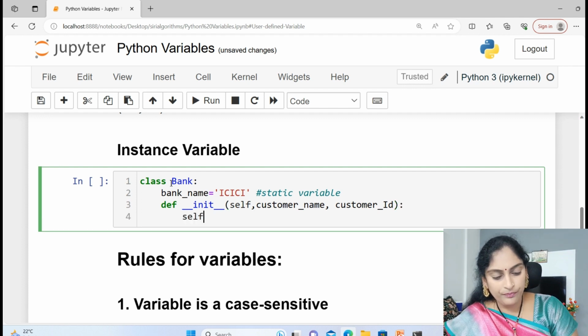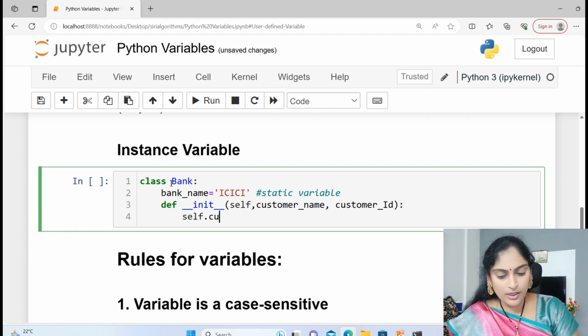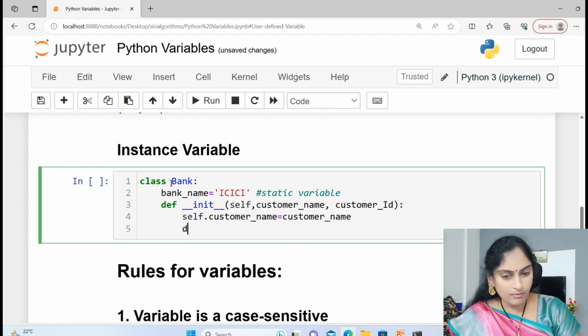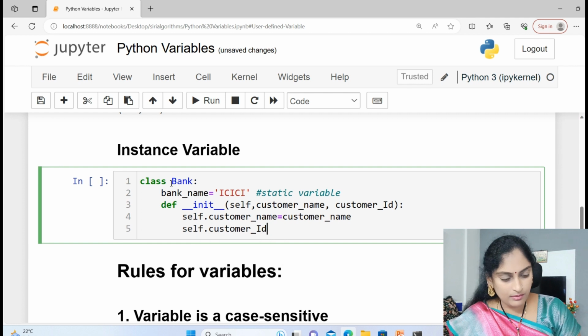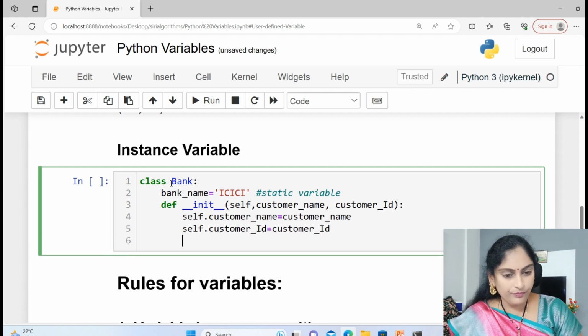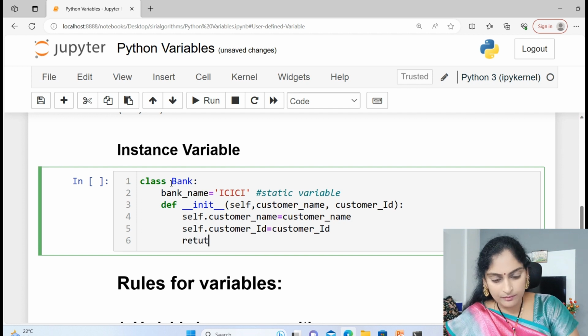So self.customer_name is equal to customer_name. Self.customer_ID is equal to customer_ID. Return.